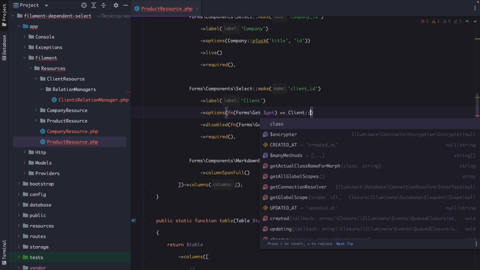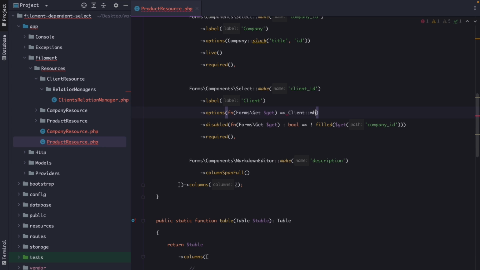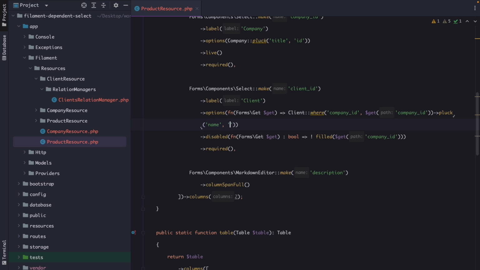But instead of using the pluck method right here, I'm going to use the static where method. We're going to get all the clients where the company_id column is equal to our variable get parentheses company_id. We're not done yet because this basically returns the entire collection, or basically the entire row of a client. But what we need to do is chain the pluck method on the where method and say that we only want to grab the name and the ID.